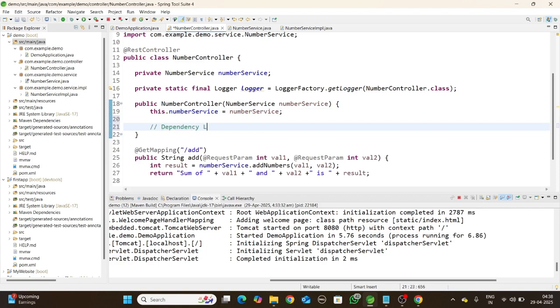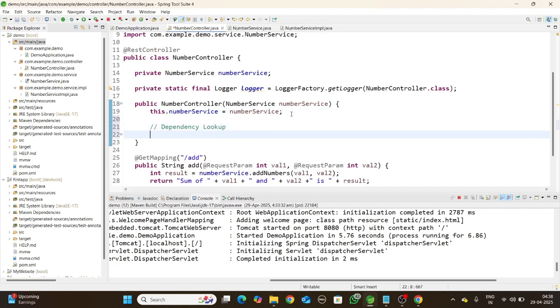So, dependency lookup. Here we have the application context. Application context is one word. By default, it is the Spring container having the application context bean, so we can directly inject the application context here.